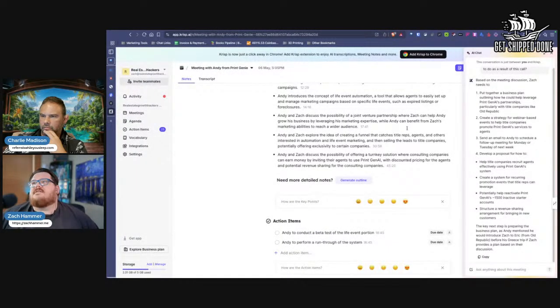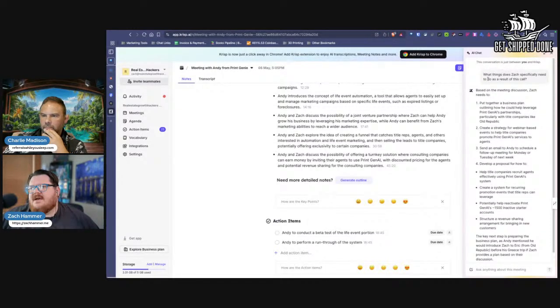So thinking through this, we're probably not going to be able to rely on the action items that Chris comes up with being perfect. If it does say something that is a pretty clear action item for me, then it makes sense to add it. If you don't see any action items, I would go into this AI chat in Crisp and ask: what things does Zach specifically need to do as a result of this call? And we'll work on that and see how that looks.